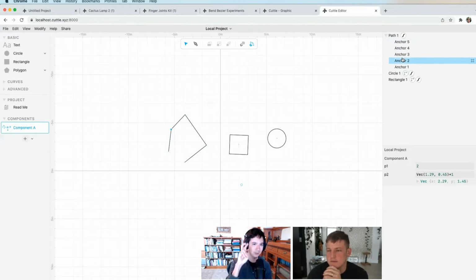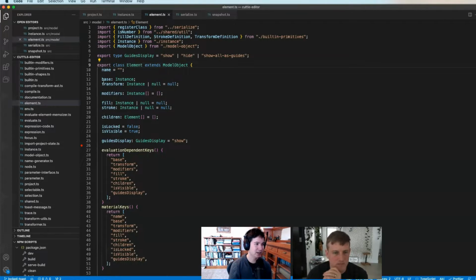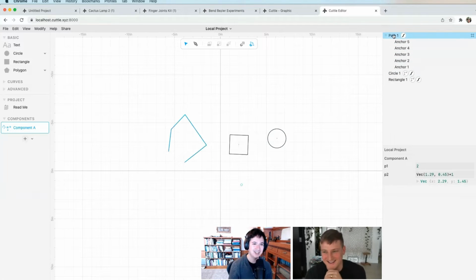Okay. An element. I've been calling them shapes. I think it's a better name, so we'll probably change the name. But each one of these is an element, and an element can have a name. It has sort of a reference to the thing that it is, right?